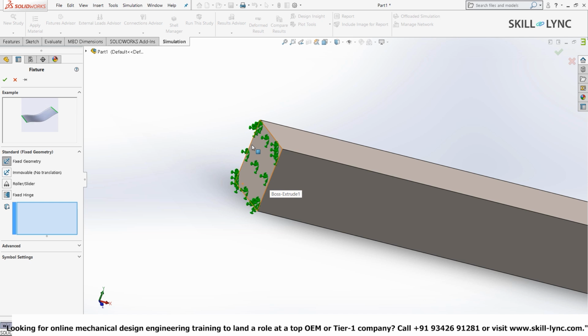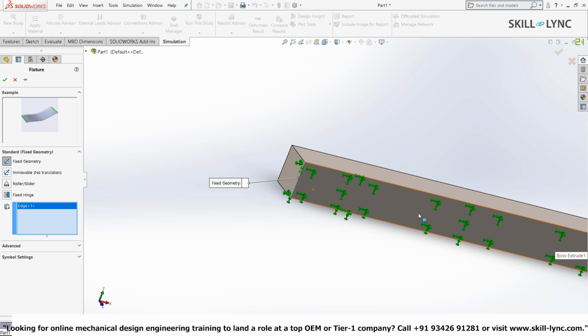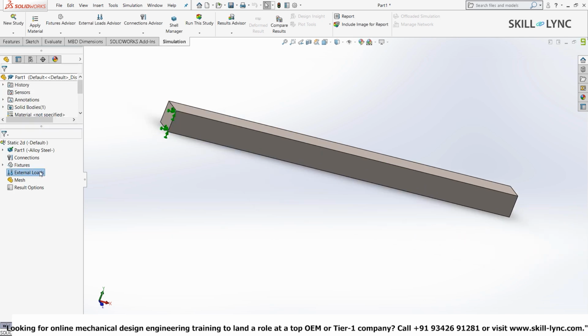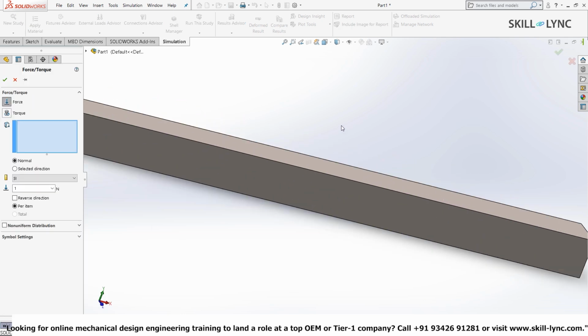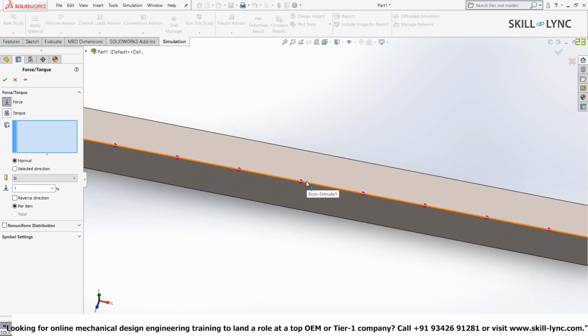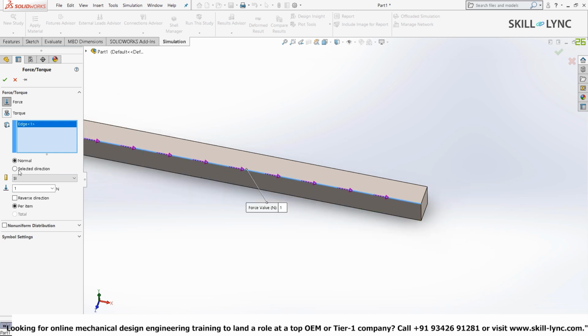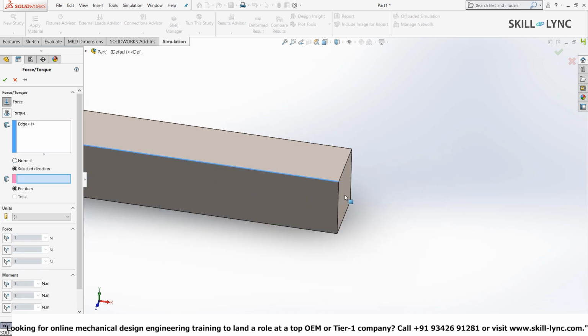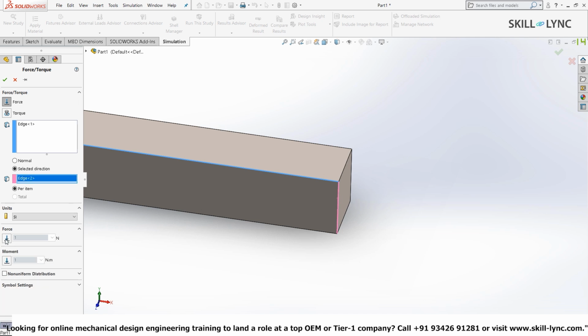So we're not going to give an entire face. We're just going to give this one edge, because this edge is what we defined as a shell element. Select OK. And for external loads, we're doing the same. We're only selecting this one specific edge, and the direction would be downwards. To set the direction, I need to select this vertex.